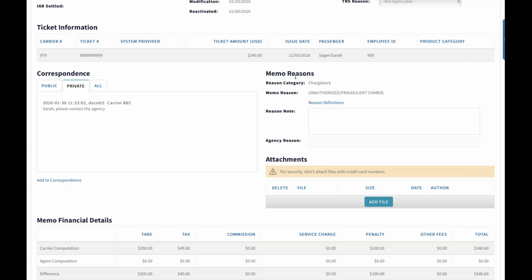Over to the right, we have Memo Reason, and the Memo Reason actually identifies why you issued the debit memo. You're going to have the reason category, and in this example, the reason category is for a chargeback, and the memo reason is unauthorized fraudulent use.